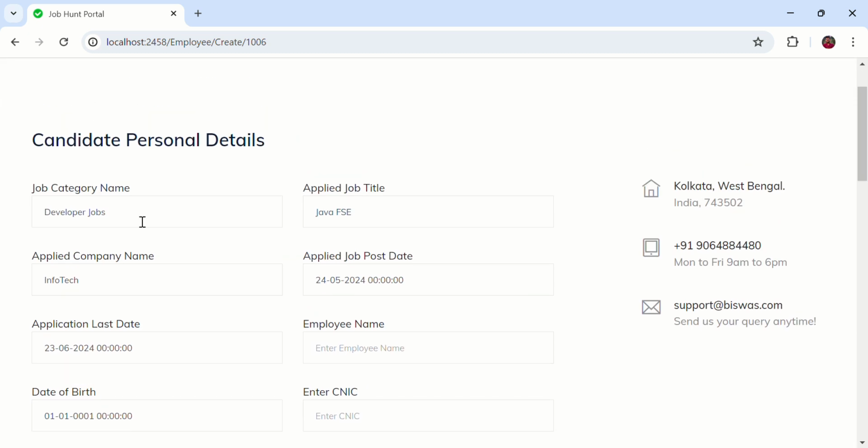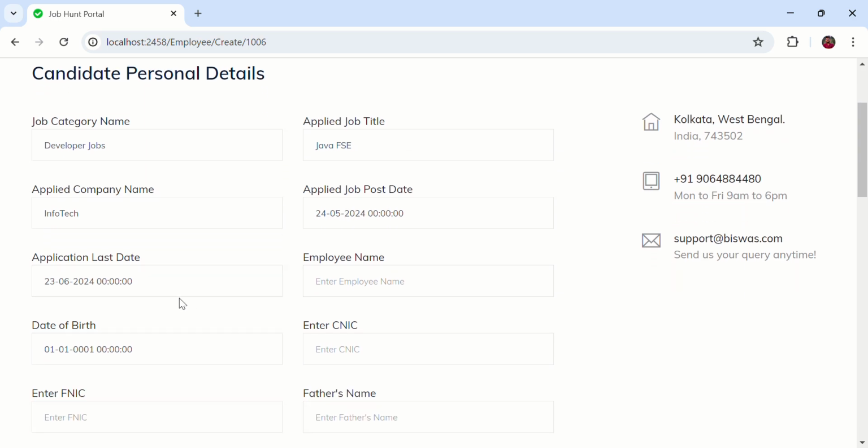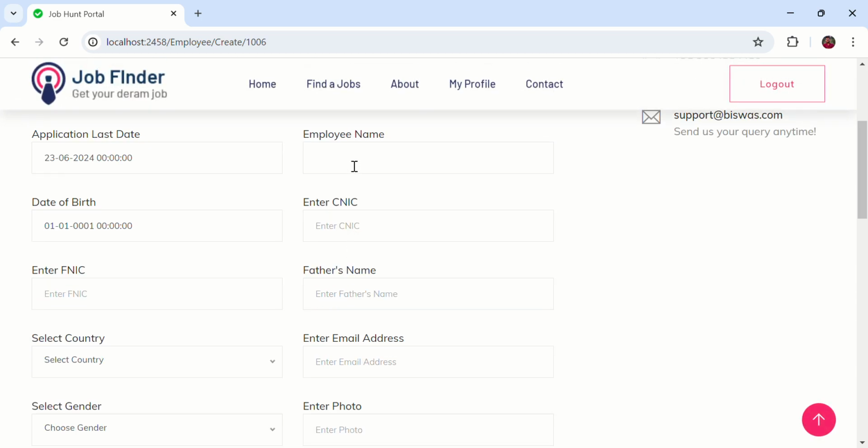You can see that these are the fields, we cannot edit these things, these are disabled. Okay, this is like an application form. We are filling this application form. So you have to put your necessary details.